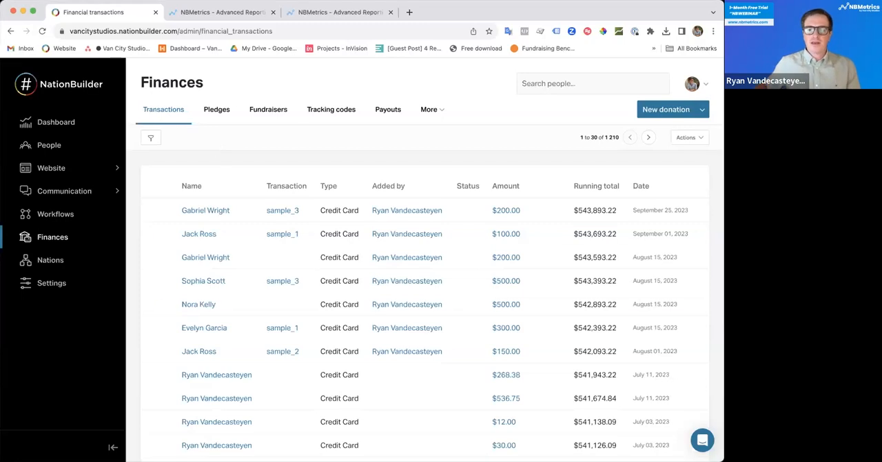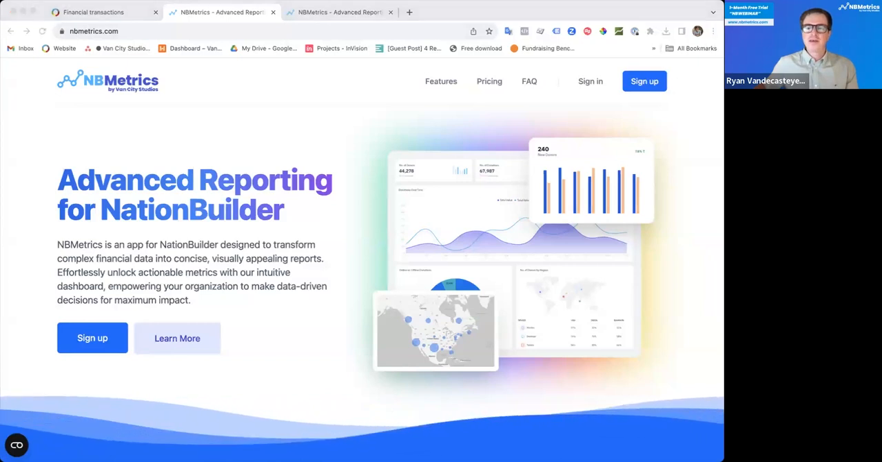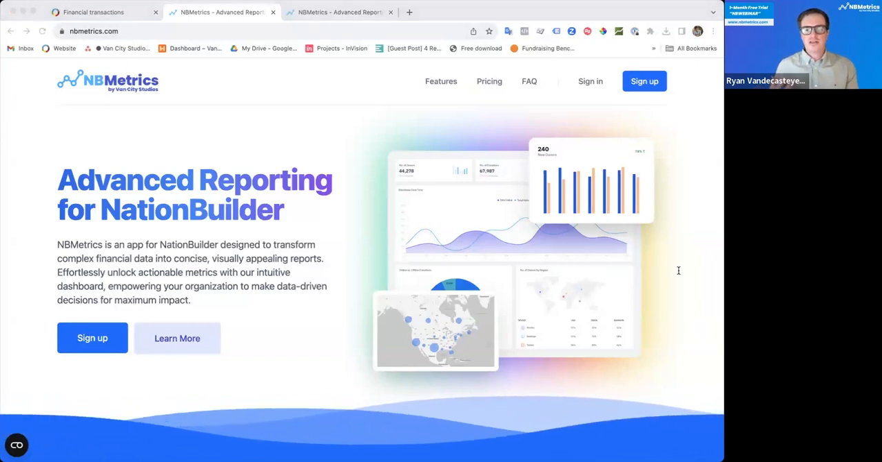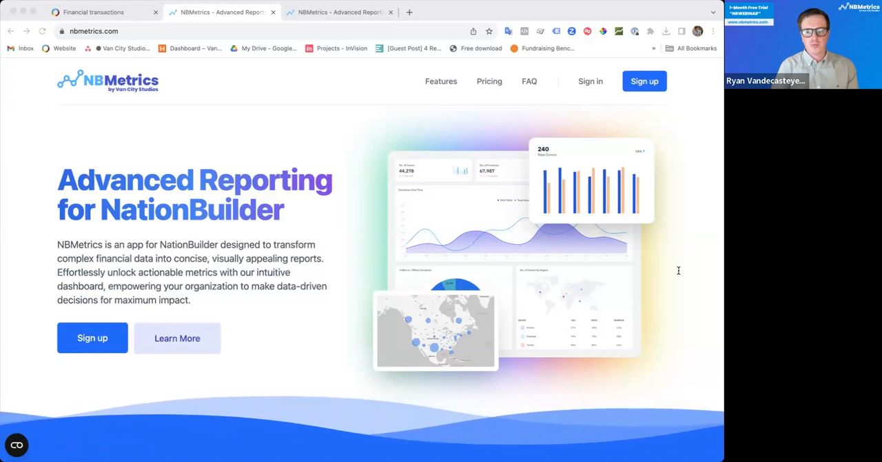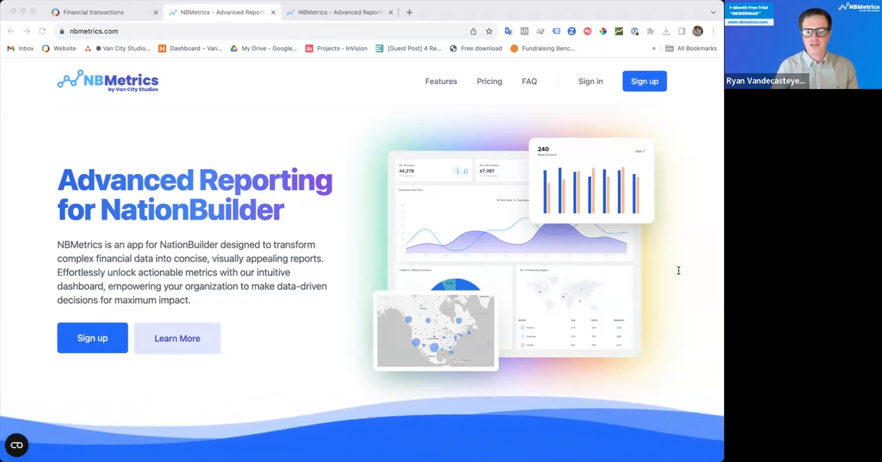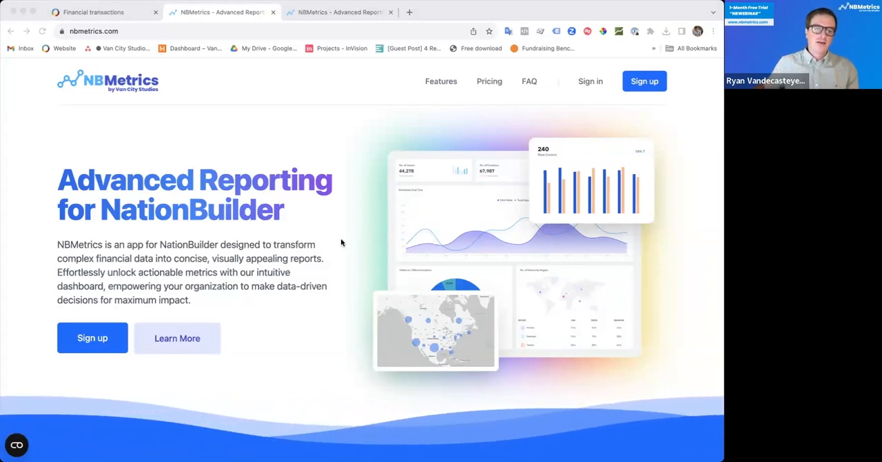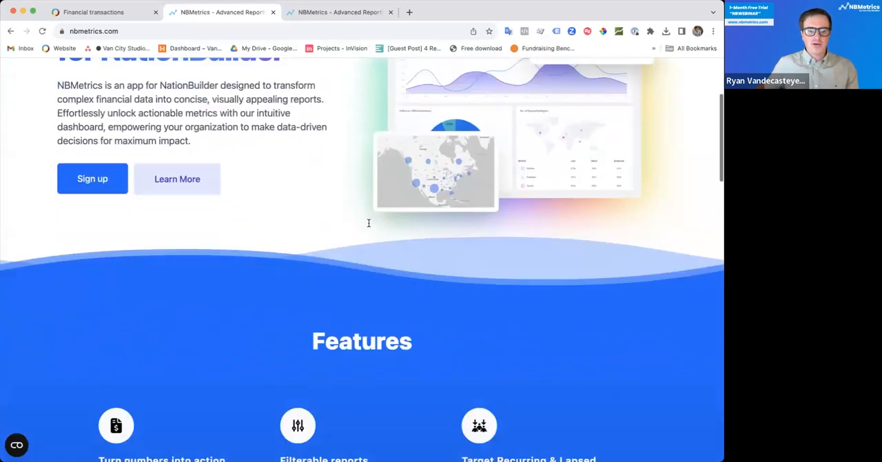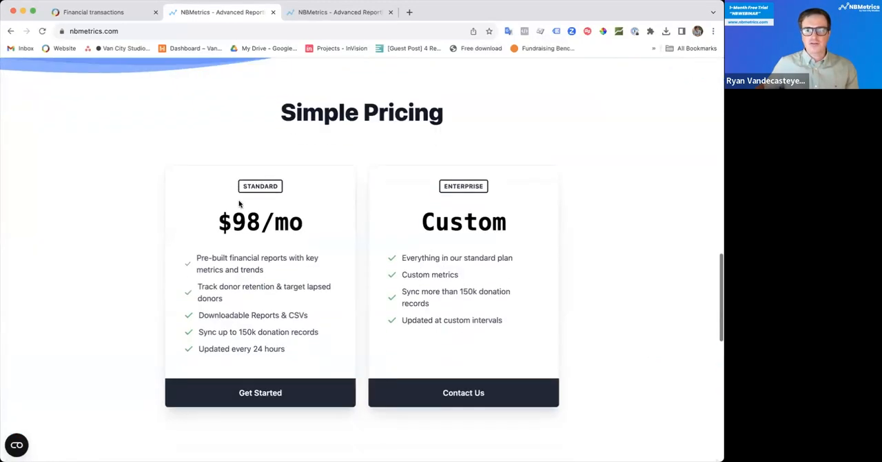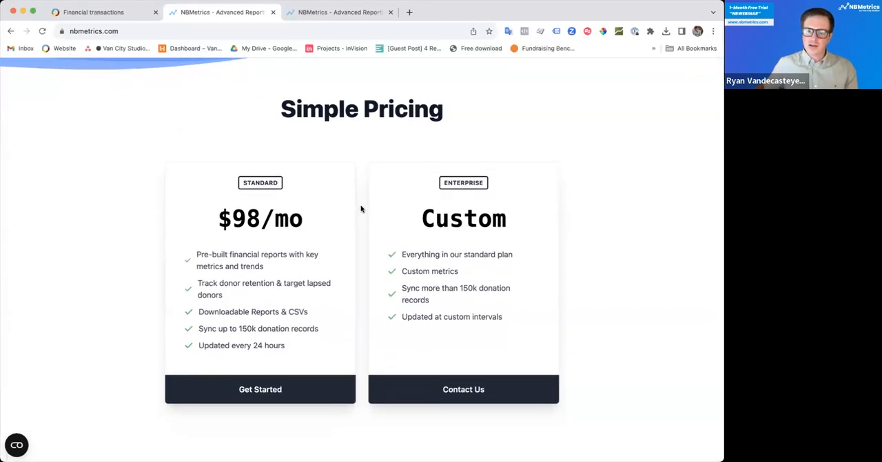So what we've done with NBMetrics, which you can check out by going to NBMetrics.com, is create a solution that easily unlocks actionable metrics and empowers you to make data-driven decisions to maximize your fundraising and the impact of your organization. You can go to NBMetrics.com to read a little bit about it and sign up. I'll mention right out of the gates that we have a free 1-month trial that you can sign up for using the code NBWebinar, which is right up here.